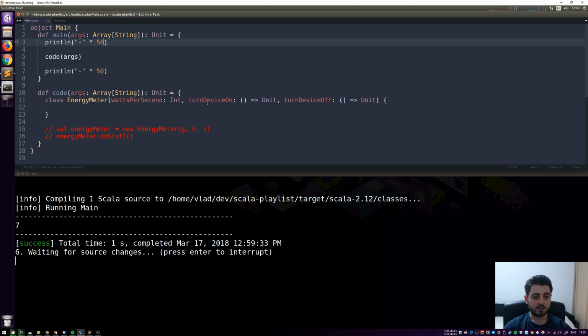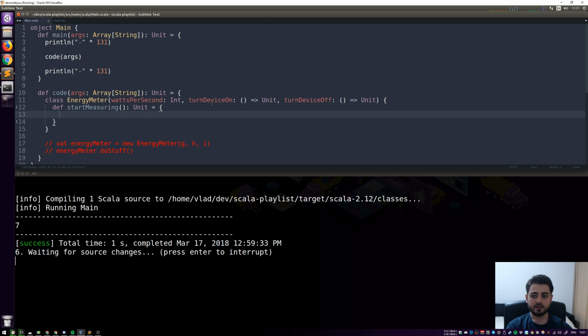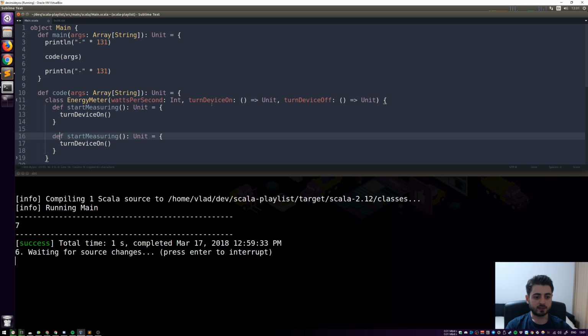Move this down, and my experience tells me that we need 131 hyphens. Okay, so the public API of this class is going to be two functions. It's going to have start measuring, which doesn't take anything but returns a unit. And as of right now, it will do turn device on. And we're gonna have a similar one in the opposite direction. So we're gonna have stop measuring, and we're gonna have turn device off.